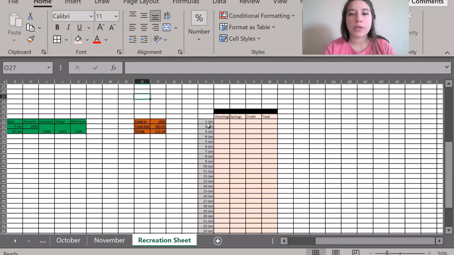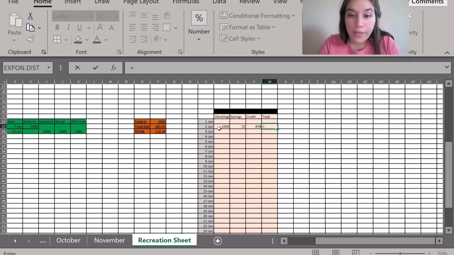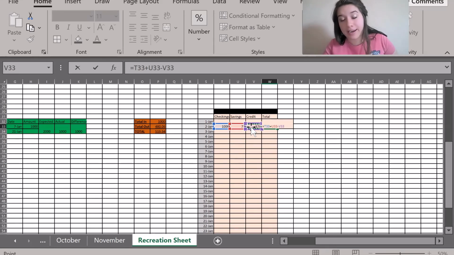All right, so now let's just say it's the 2nd and we're putting our numbers in. Checkings is going to be, maybe we have $1,000 in there. Savings is 72 and credit, let's say, is 876. So our total here is going to be equals the checkings, because that's how much money we have, plus our savings. And then we're going to do minus the credit, because credit is not money that we have, it is money that we owe, which is why I'm in debt. So we're going to do enter.